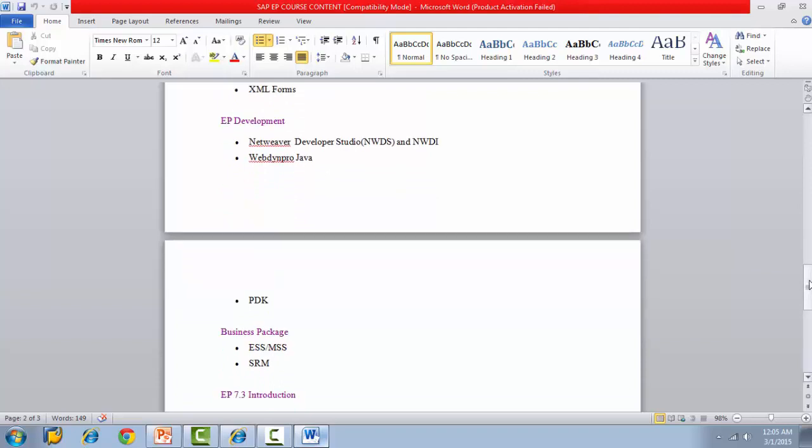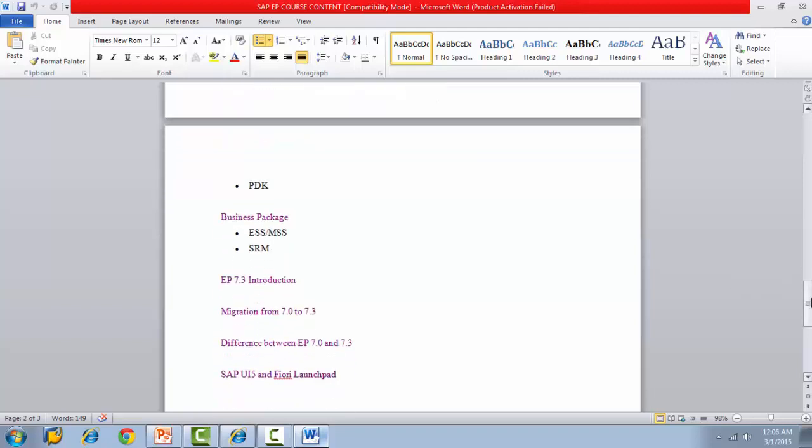Support of EP development, Netweaver Developer Studio and Netweaver Developer Infrastructure. Develop the web import Java applications in NWDS and save into NWDI. NWDI is for team environment. PDK Portal Development Kit, how to change the look and feel of the portal, how to enhance the features in SAP Enterprise Portal. By using the PDK we can do that.